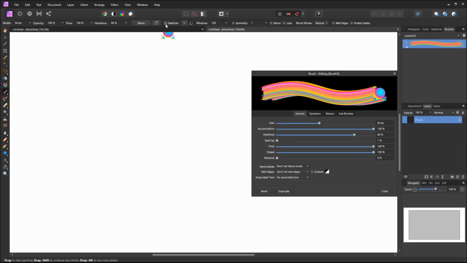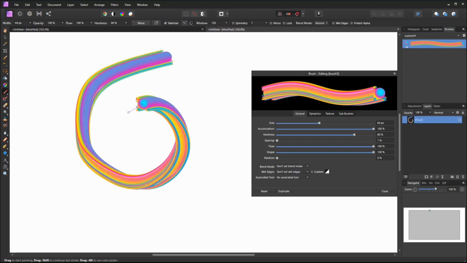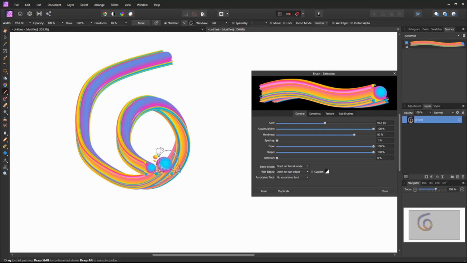So I'm going to turn stabilizer on. I think this is the default, this rope mode, but this window mode seems to work a little bit better for me as far as getting this effect to smooth out. And I've got it set to the highest setting on the slider. And now you can see you've got a much better looking brush.